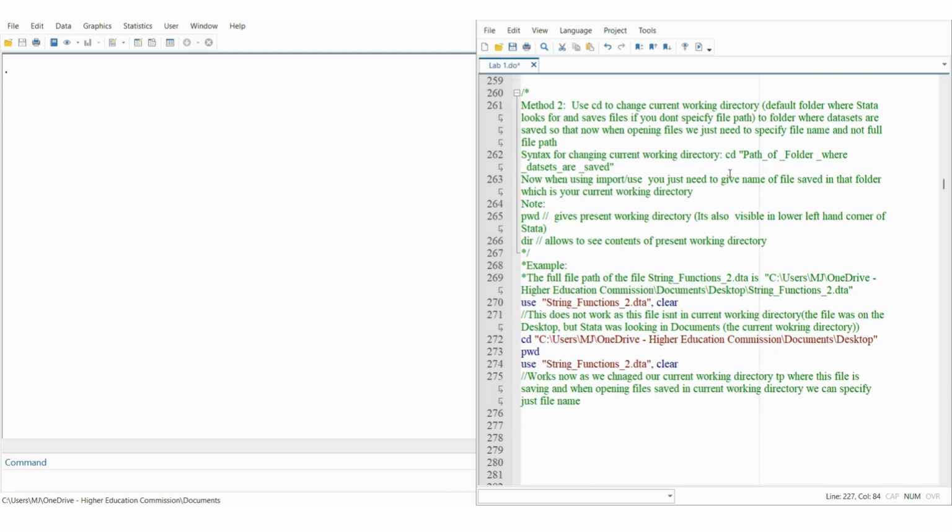What is the syntax for changing the current working directory? You use cd and then double quotation marks, and you give the path of the folder where the data sets are saved. Once you do that, if you want to open any file that's located inside this folder, you can just tell Stata the name of that file because it's located inside the folder which Stata looks in by default.